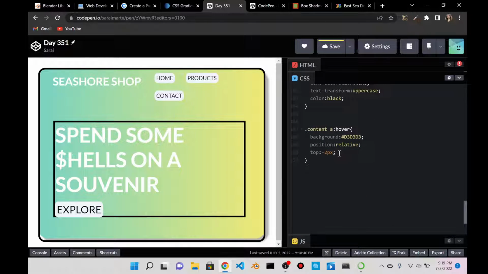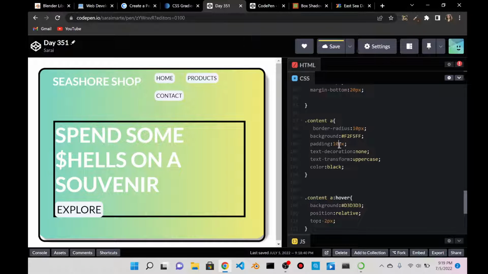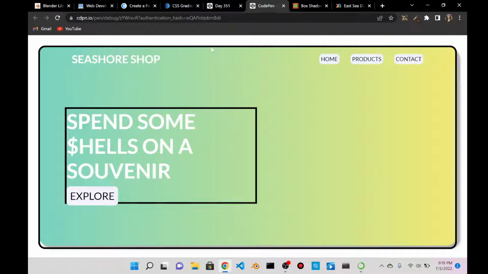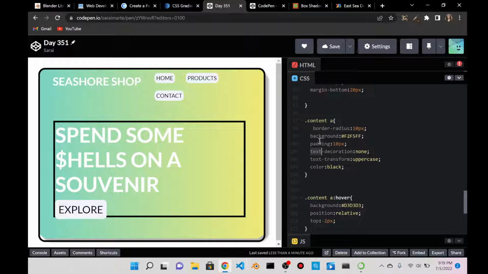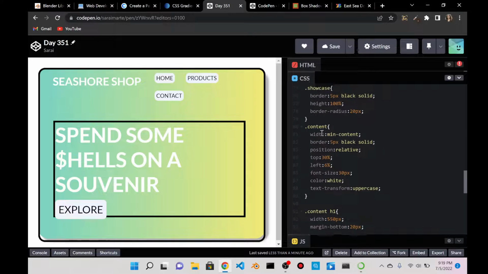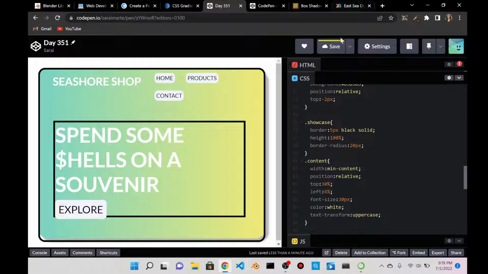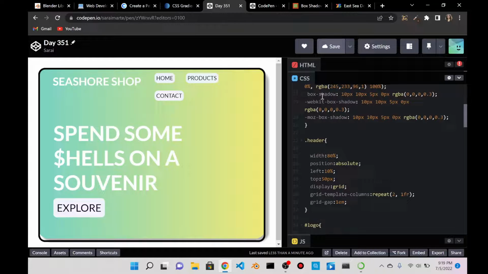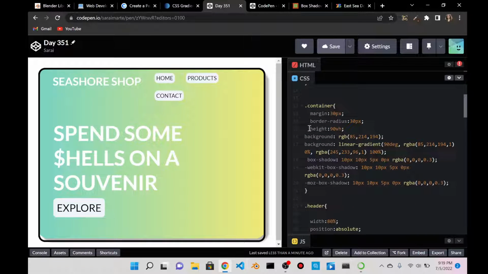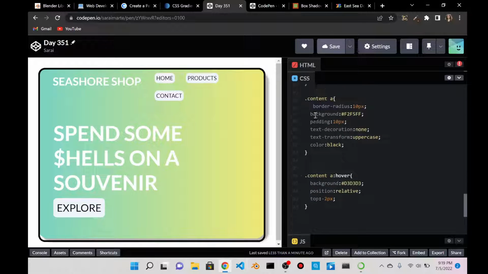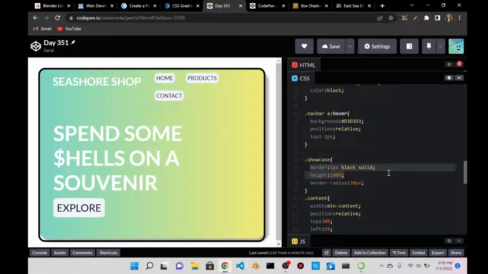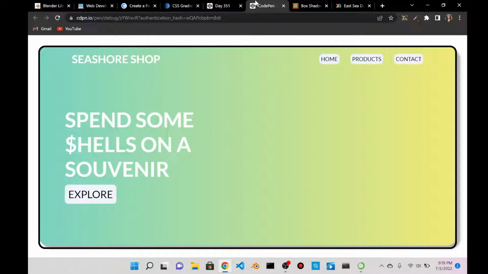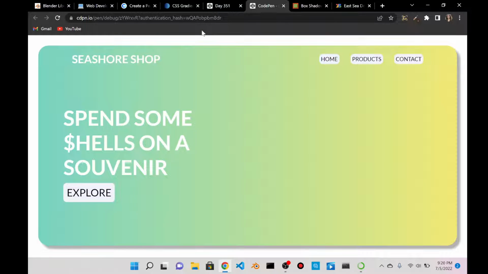Also, maybe I want to do some more padding here, so maybe 10 pixels. We'll do that. And then I can get rid of this border. Where's the border? Oh, for the content. So now it's looking something like this. Okay, I'm also going to get rid of the border for the showcase, if I could actually find it somewhere. And so this is what we have so far.